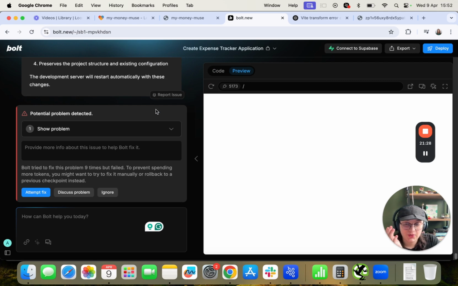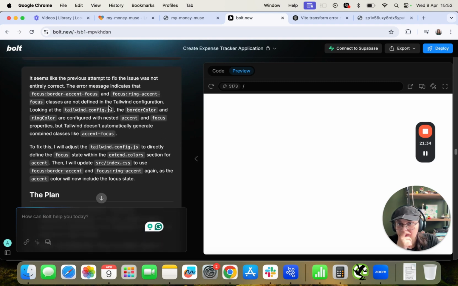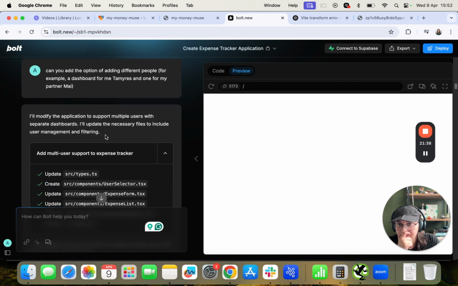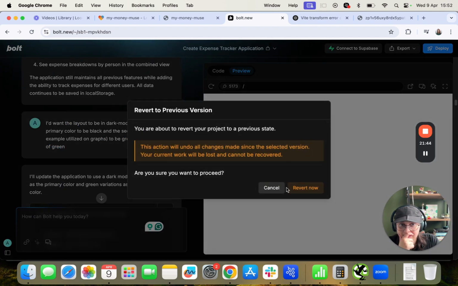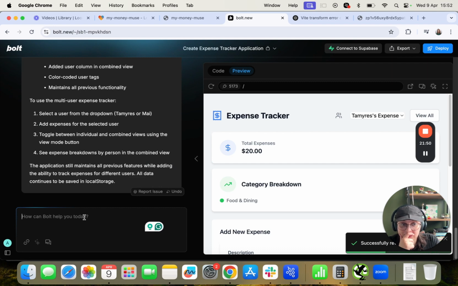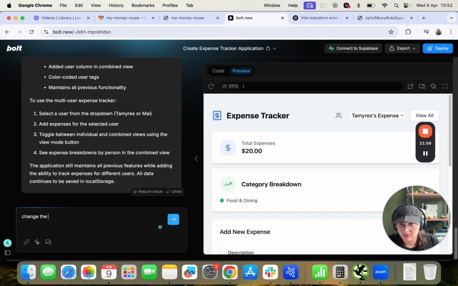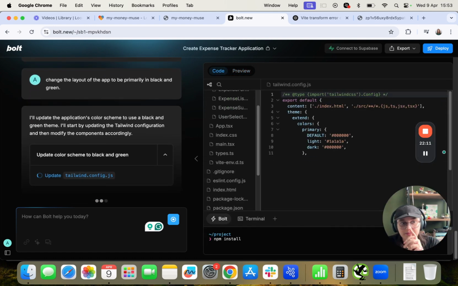For some reason it's just crashing. So what we can do is go back to when we asked the app to change to dark mode, so we can roll back and redo our request. So, change the layout of the app to be primarily black and gray. I slightly changed the prompt. Let's see how it goes this time.